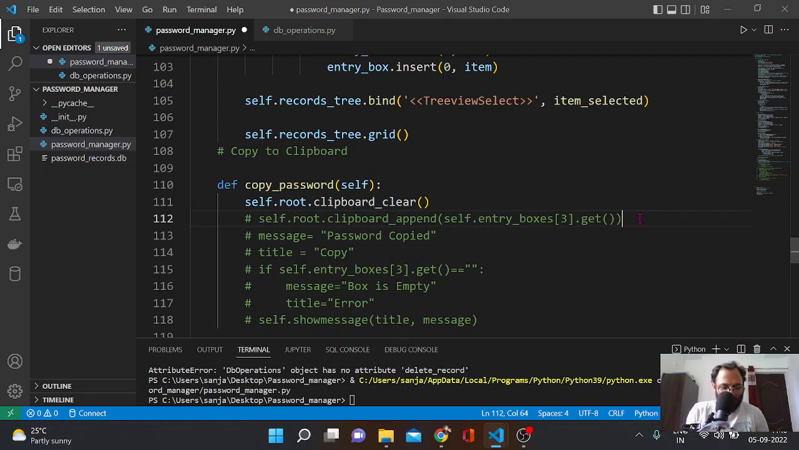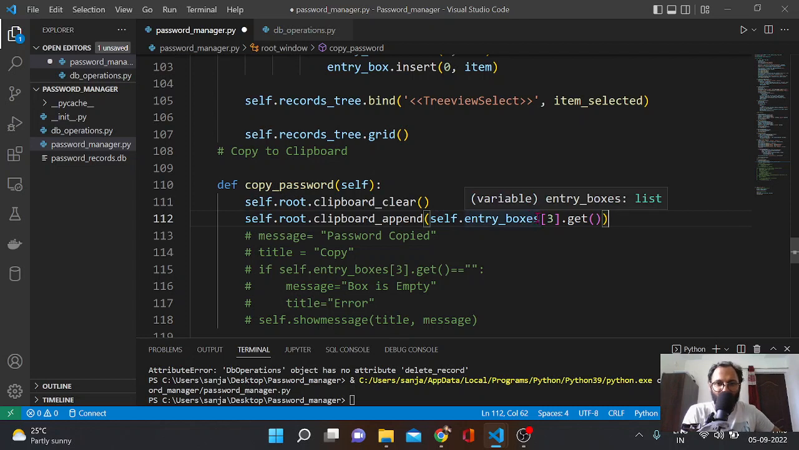Now next, I want to copy whatever text is within my entry box 3. What is at index 3? It is my password entry box. So I want to append whatever is within my entry box 3, so I will get that value and I will append it to clipboard. So for this function I have to use clipboard underscore append. Now because that is all I need.